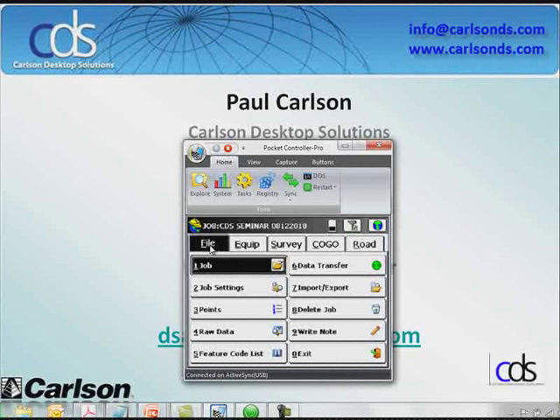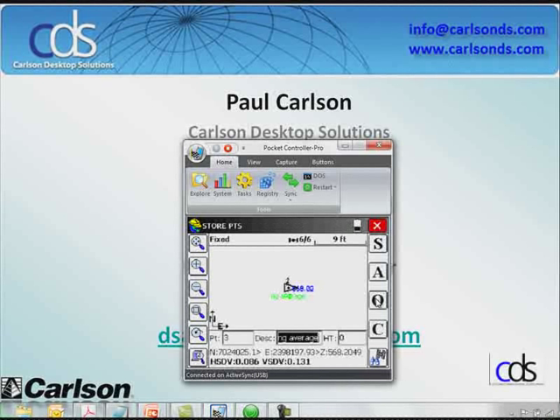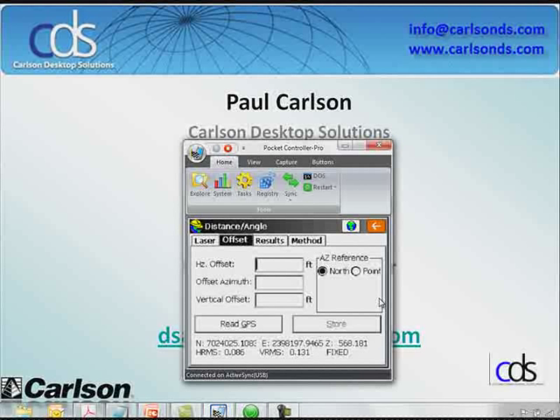I have a comment here, Paul, about offset methods, on whether there is a certain one that you would recommend, and will 2-point carry over elevations? If I go under the Survey menu, I can go to O for Offset, which allows me to do my offsets. Now you have different methods, different options, depending on what it is you're trying to accomplish.